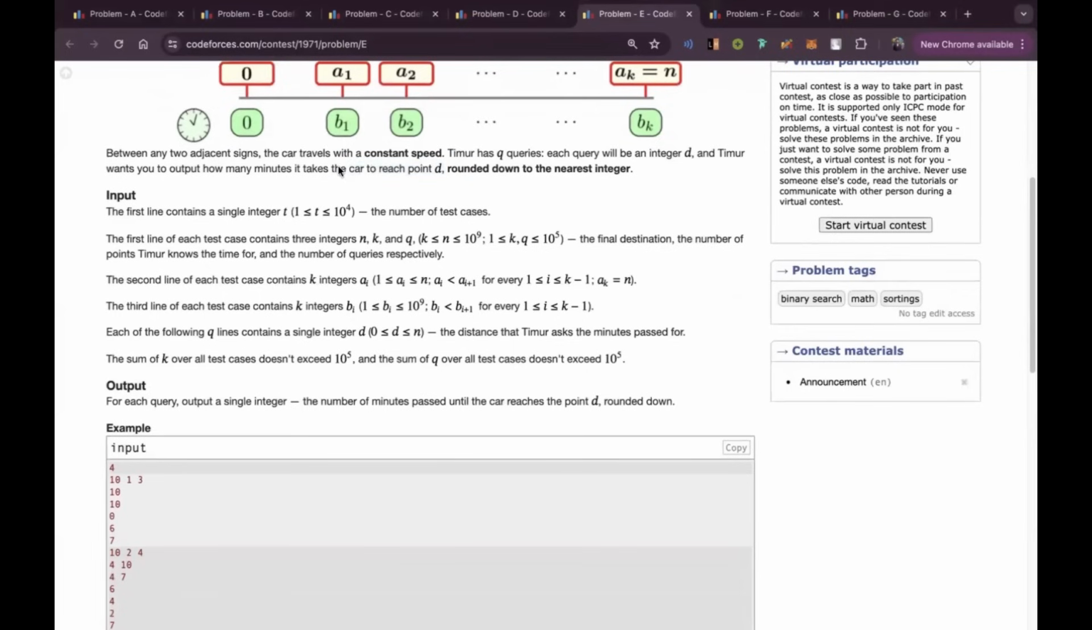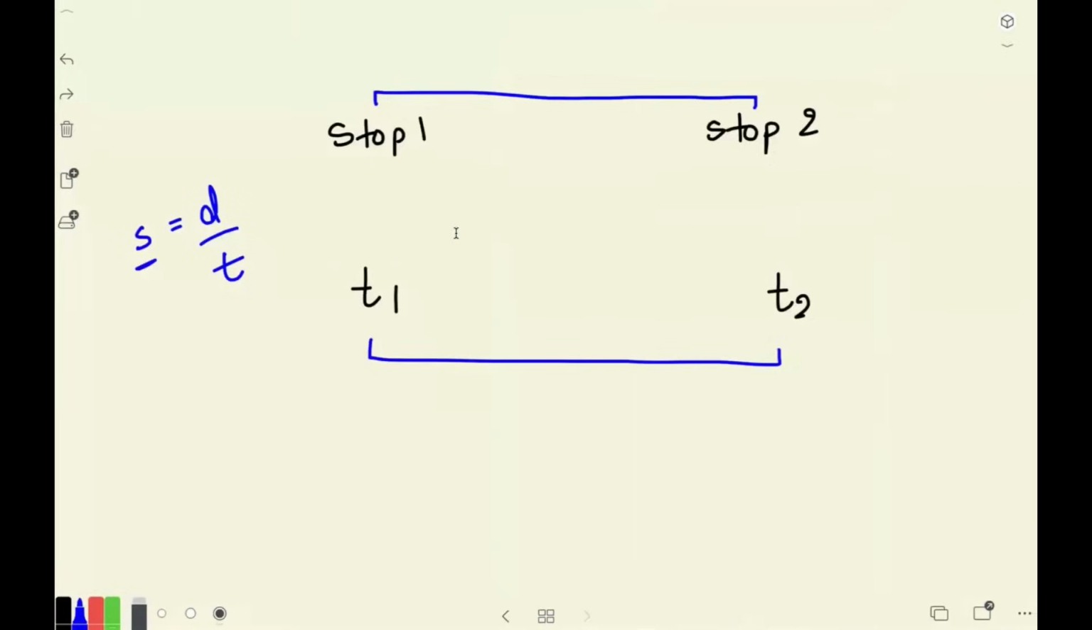But then, why did I talk about constant speed? Let's try to quickly picturize that. Let's say Timur asked you how much time it takes to reach stop 1. What would your answer be? T1 directly, yes. I know that in T1 time he's reaching stop 1, so I can print the answer T1. What if I asked you for stop 2? Time taken for Timur to reach stop 2. What will your answer be now? T2 directly. Is everyone following this? T1 for stop 1 and T2 for stop 2.